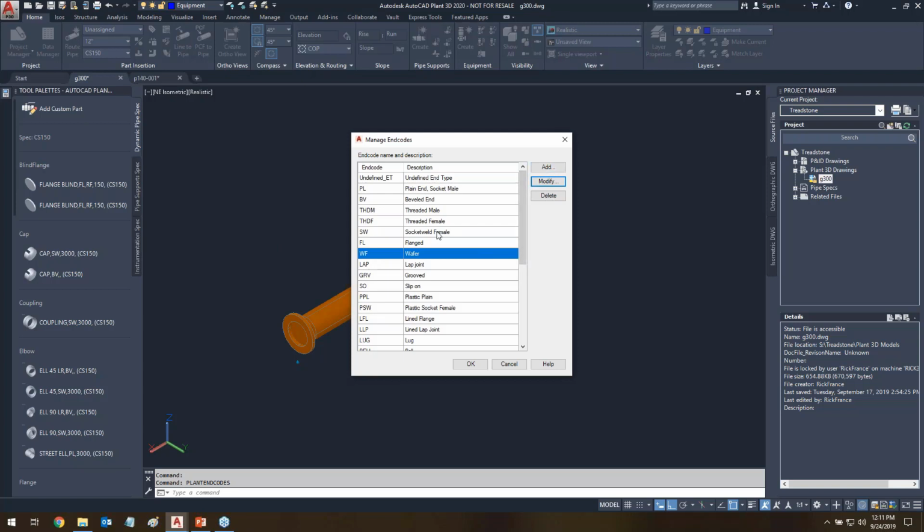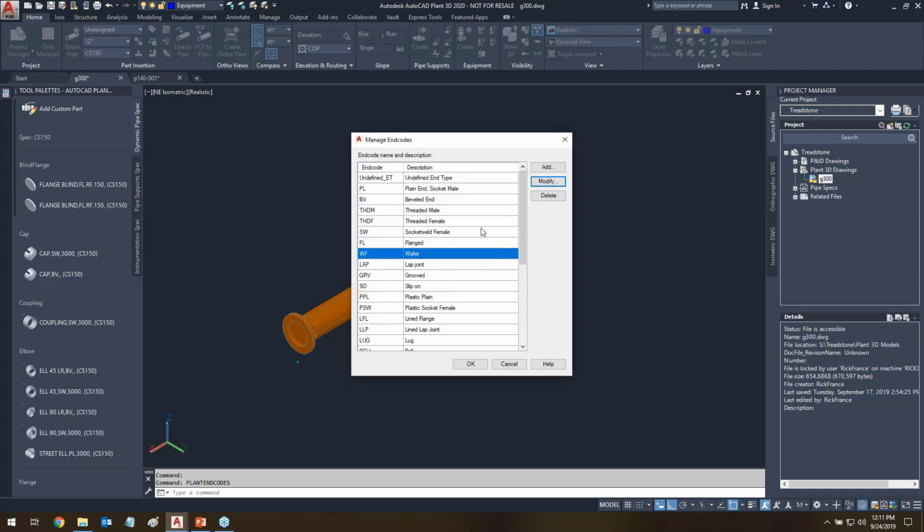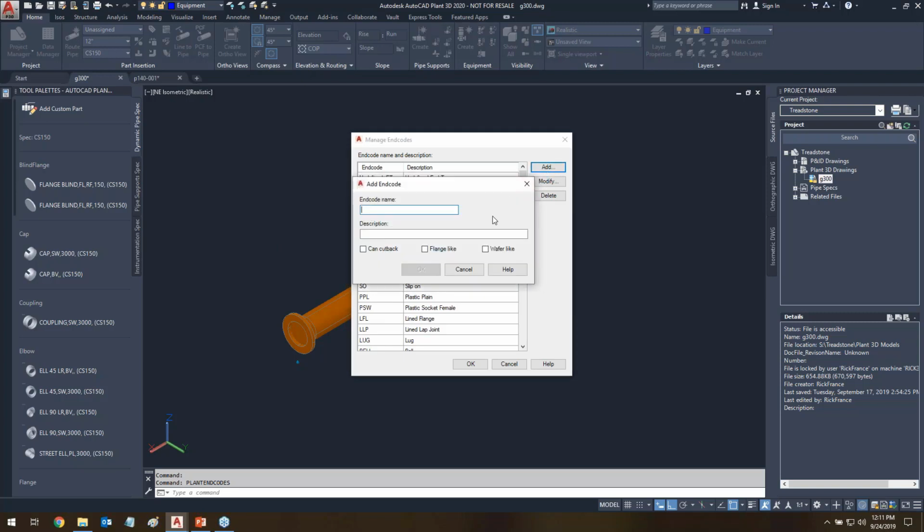So I'm going to come up here to add. I'm going to make it just like the wafer one here at this point, because the encode is going to be the same. It's just going to be a different encode for processing in the other part of the software. So I'm going to add one here. I'm going to call it WFL for wafer lined, and I'm going to give it a description of wafer lined, and it will be wafer like.